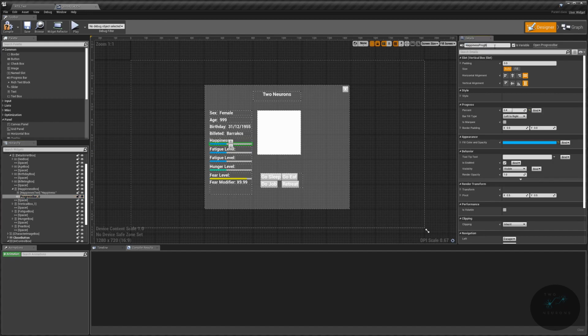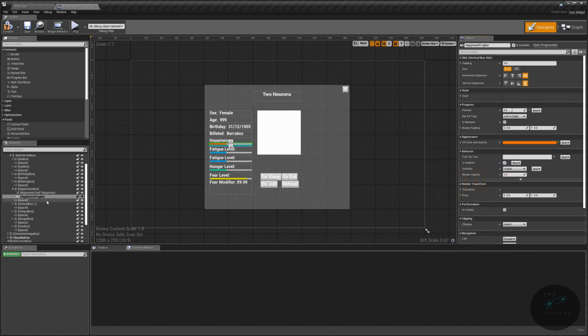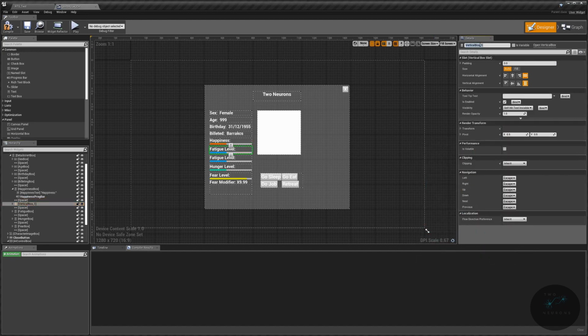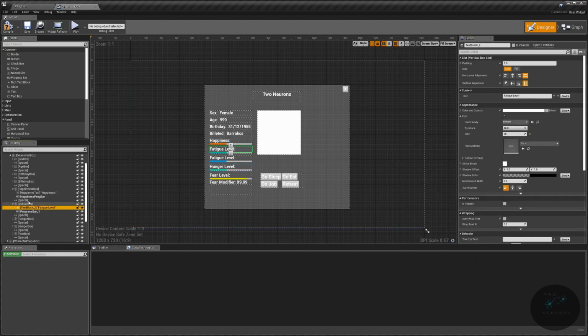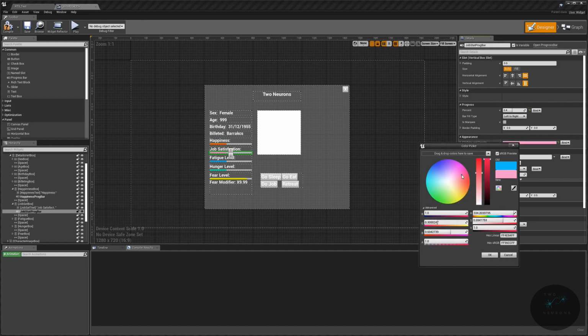Happiness prog bar, and I'm going to change this to a reddish orangey color. There we go. I'll go with that color. And then this will be our job sat box. And in our job sat box, we'll have our job satisfaction text. So job sat text. And this will be job satisfaction. And we'll change the prog bar over to our job sat prog bar. And we'll go purplish for this one, just cuz.